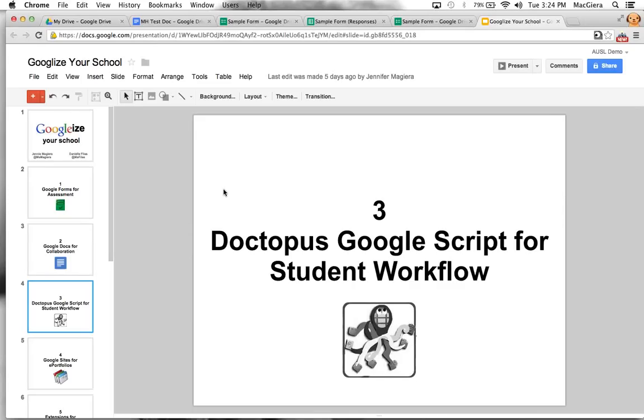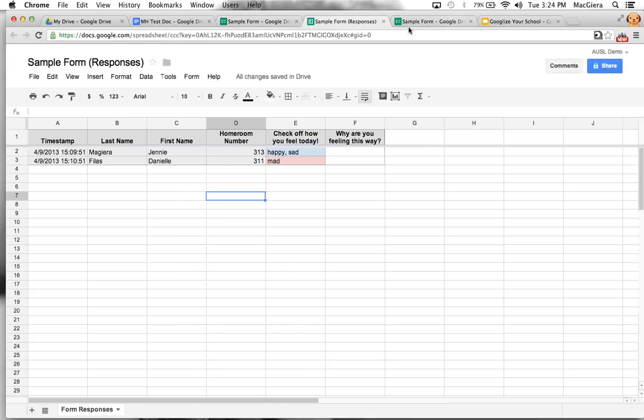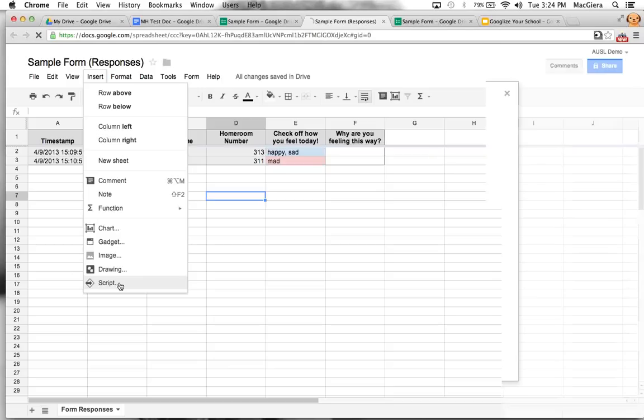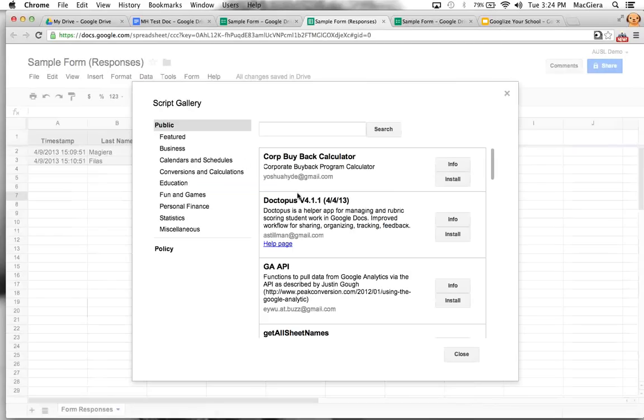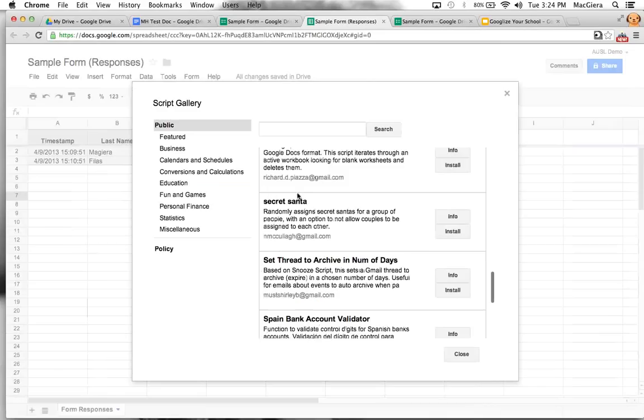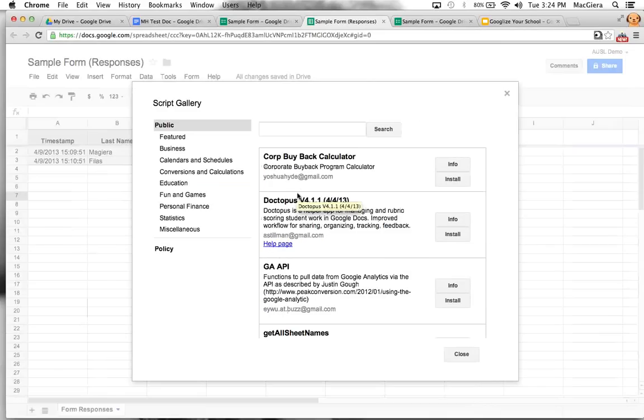If you don't know what a Google script is, it installs into a Google spreadsheet. So when you have a spreadsheet like this one, and you go to Insert, and at the bottom you'll see Scripts, there's a script gallery. And these are tons of scripts that smart boys and girls have created, and by boys and girls I mean full-size boys and girls, although some children might have also done some of these.